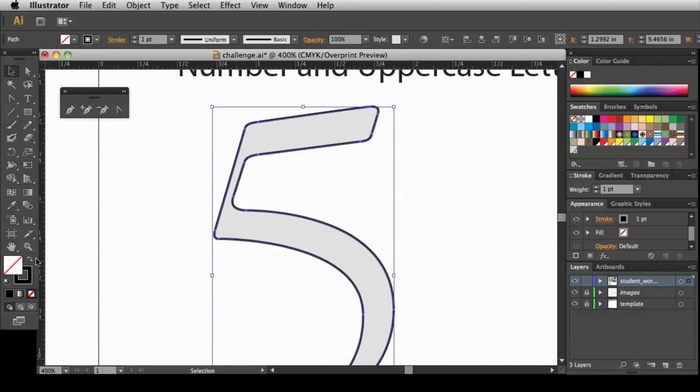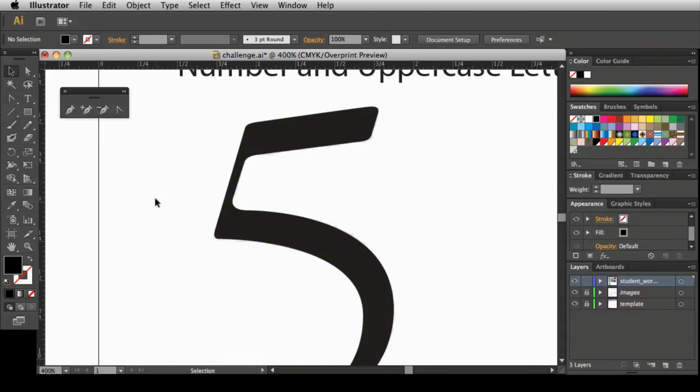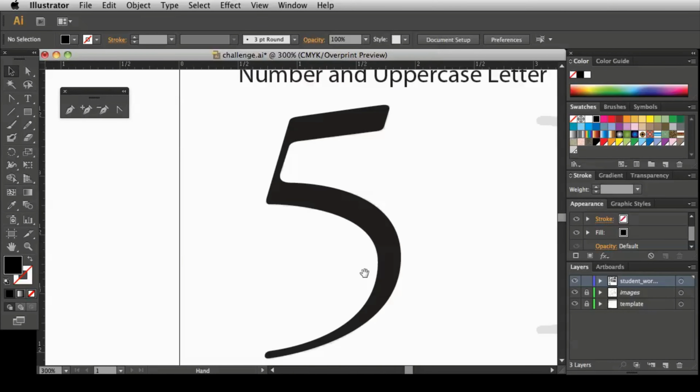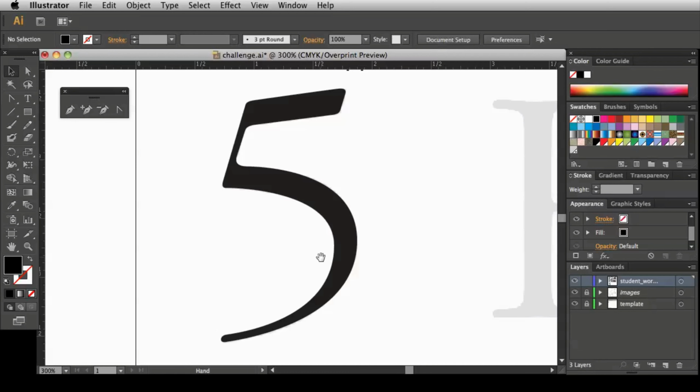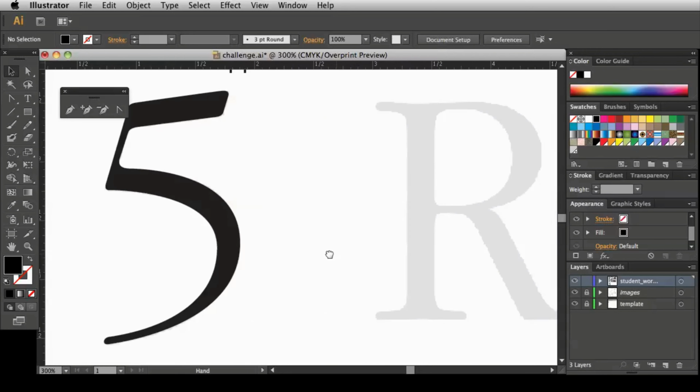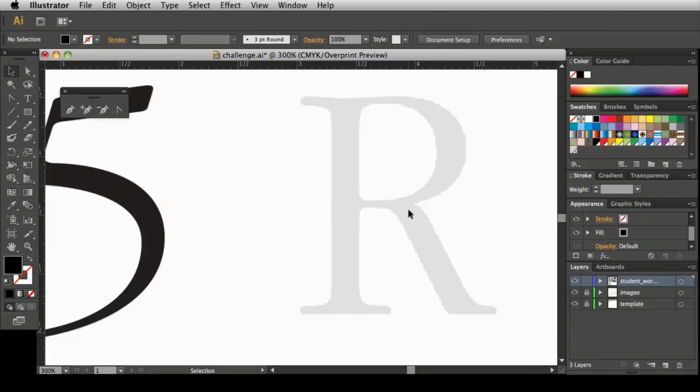Alright, so I'm going to get the black arrow, select my shape, and then I'll swap my stroke for a fill. And then we'll zoom out, and that actually doesn't look half bad. Alright, so in the next video we'll look at doing the R.